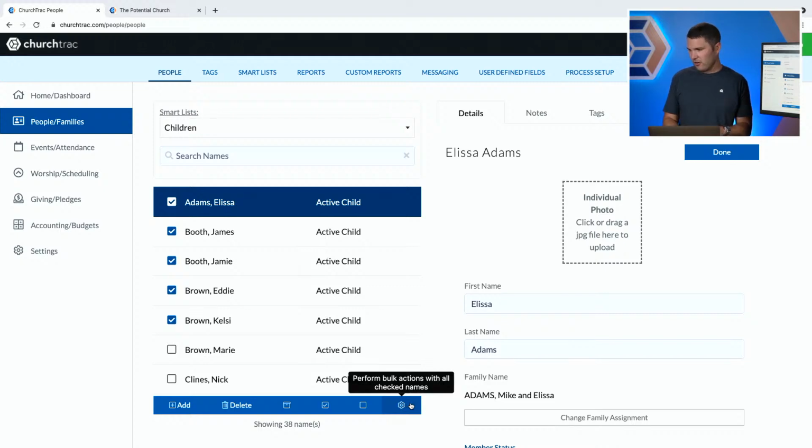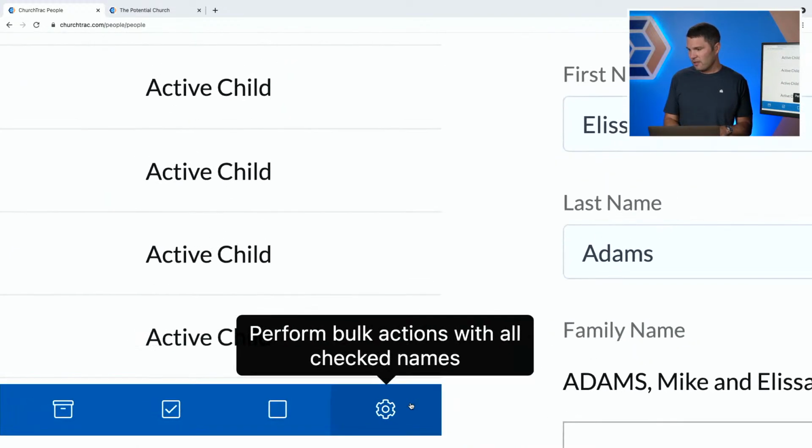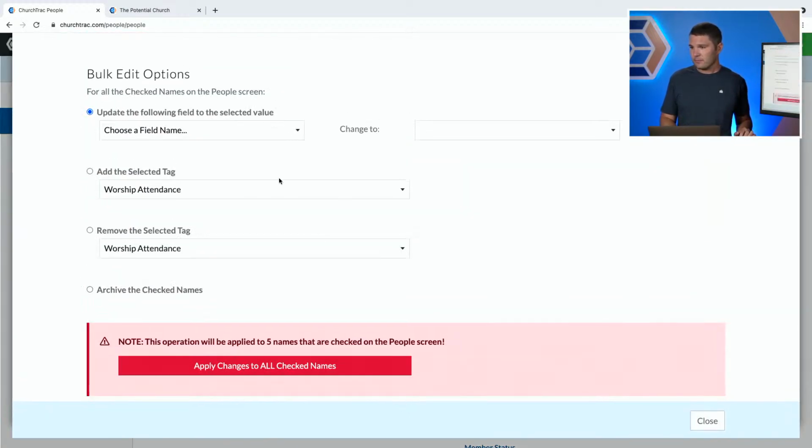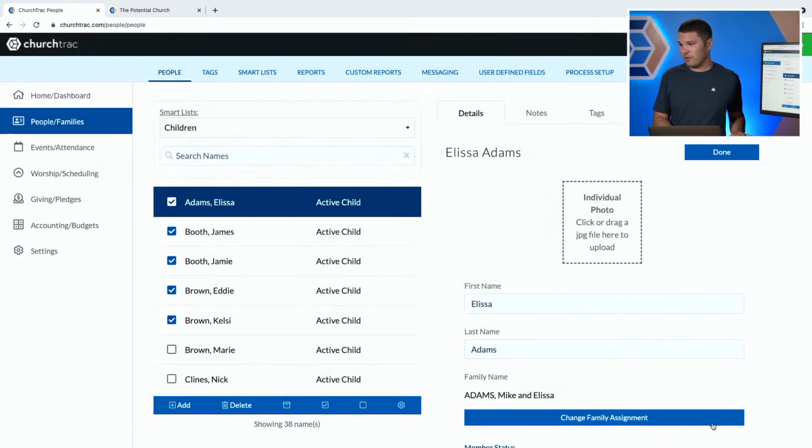It looks like a wheel. I'll just zoom in so everybody can see that. And so when I click that, I can then actually add the selected tag or remove a selected tag. This is really handy if you're utilizing tags. I see this more so for discipleship groups and Sunday school classes, but this is a really easy way to switch everybody that has one tag to another tag, so that way you're not having to do it one by one, because that would take a long time if you have a large database. So that is bulk edit.